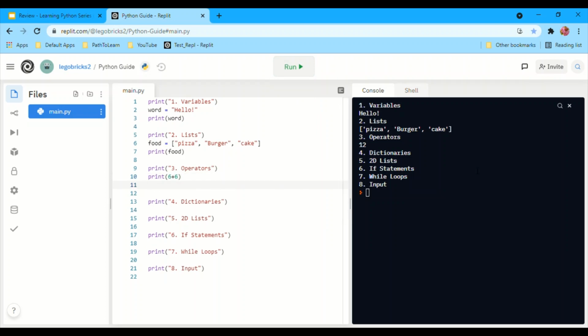Now let's use the subtraction operator. So print 10 minus 8. And when we run this code, it prints out 2, because 10 minus 8 is 2.